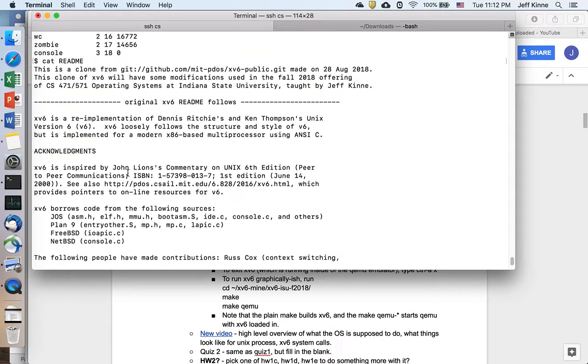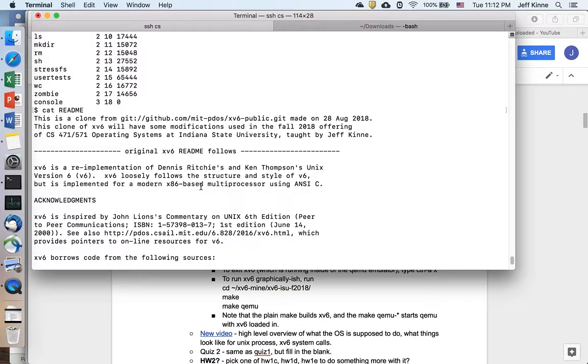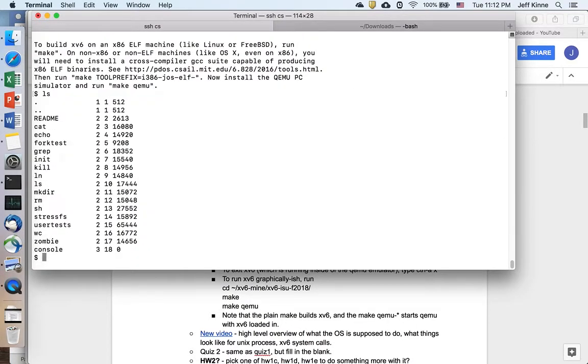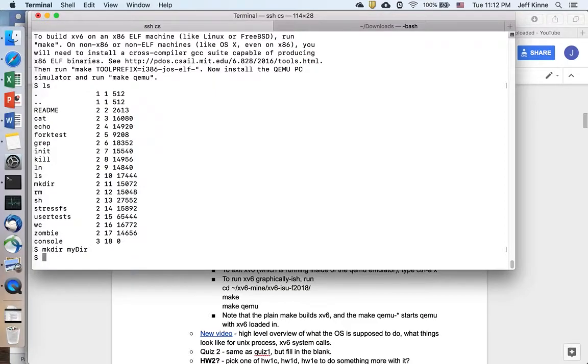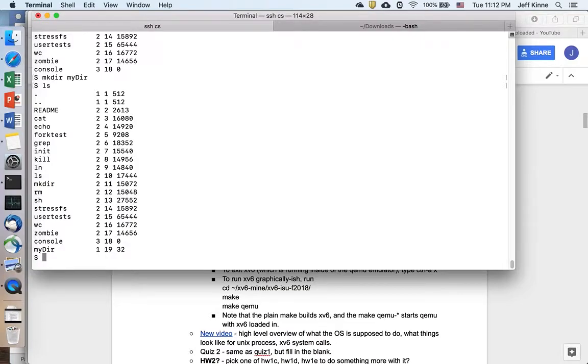That's the README file that's part of the project. I could make a directory. So now I see my dir down there, and this is likely the size. The ls program is likely printing the size here, and so the directory entry is apparently 32 bytes. This number here is different than all the other ones, so we'll have to see what that is, and the 1 probably means something.